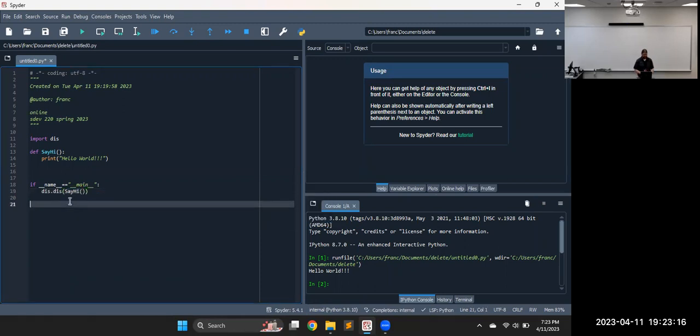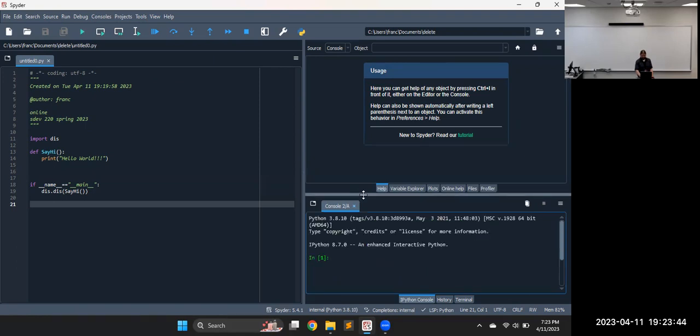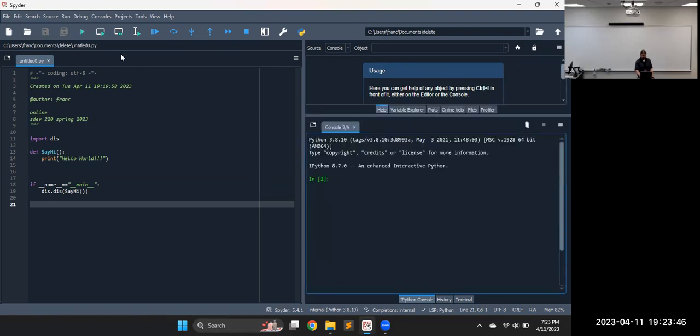And then this has to run twice because the machine's not going to know what the assembly language is until after it's run once. So it has to run at least once so it can see everything that's needed. And no last traceback to disassemble. So there's nothing to look back at to see what it's done before. And now if we run it again, let me clear out my console here and get where we can see that on there.